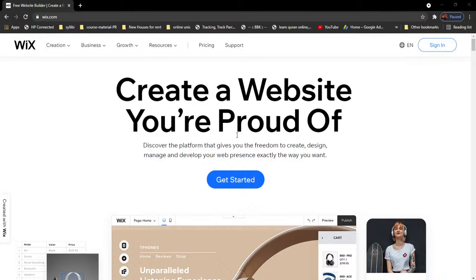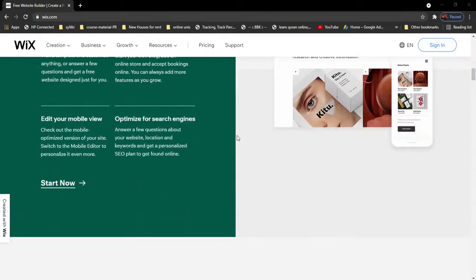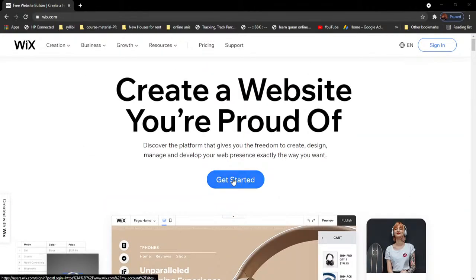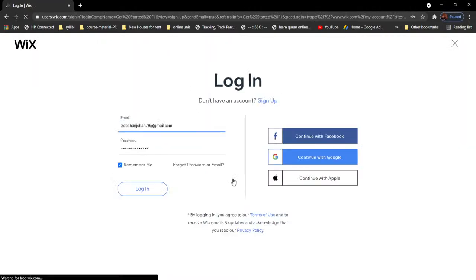Create a website you're proud of, and then all these different options here. One thing you will notice here is Get Started. So you just have to press the Get Started button. As soon as you click on it, it will take you to the next page. On the next page, you can enter your username or ID if you already have it, but if you're doing it for the first time, you can use your Facebook account, your Google account, or your Apple ID to create a website.